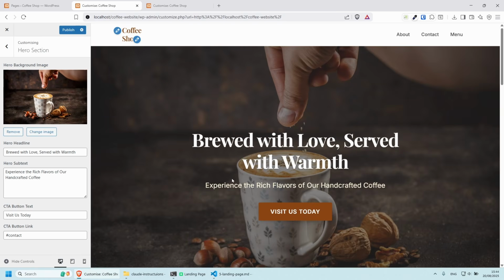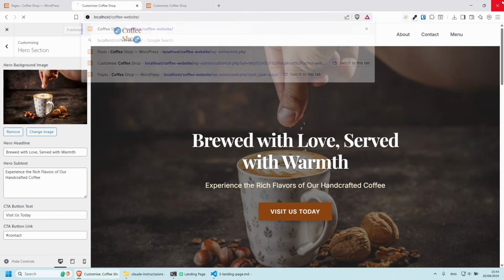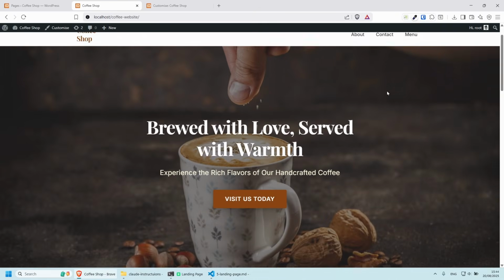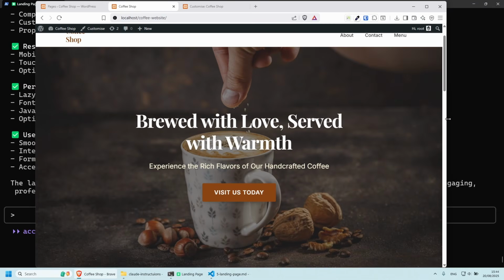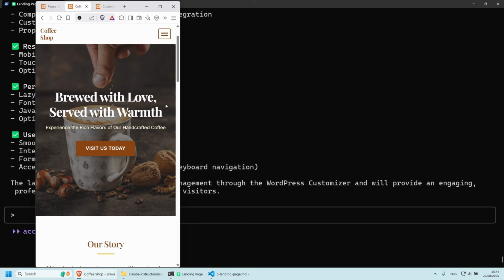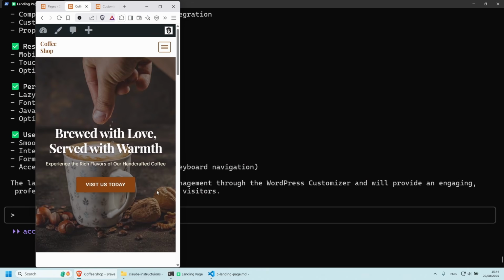And just like that, this is starting to look really nice. Let's publish it. Let's go back to the actual website. And as you can see, this is brilliant. Let's see this on mobile super quickly. Not bad at all. Actually looks better on mobile, to be fair.